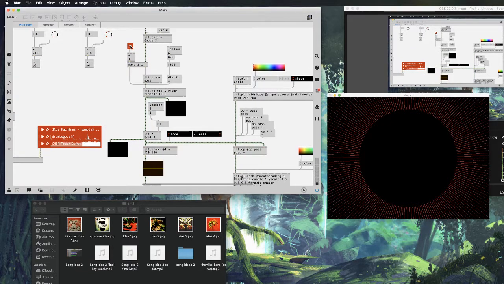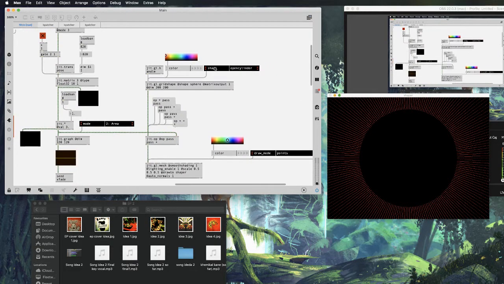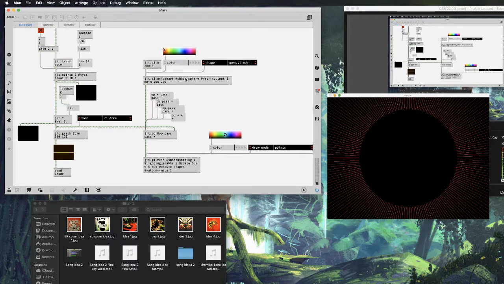Over here, this just changes the way in which it's represented. It also changes the way in which the shape overlay works, well, how it reacts anyway. If we look at the shape overlay, we have jit.gl.gridShape. This just applies a shape over the top.